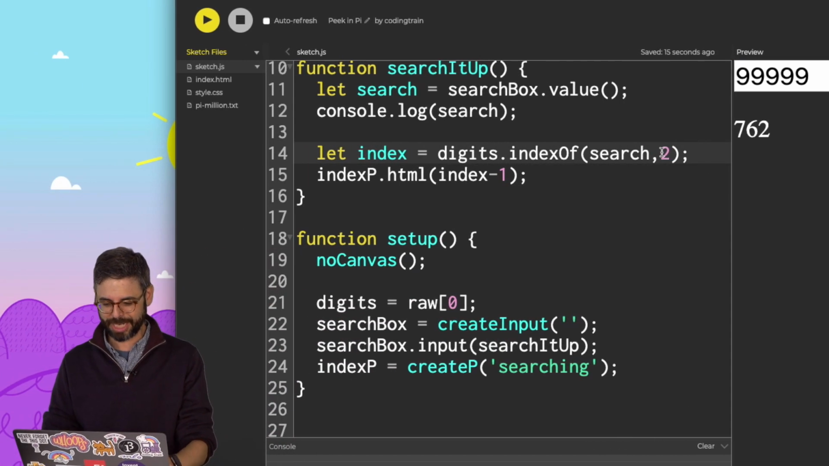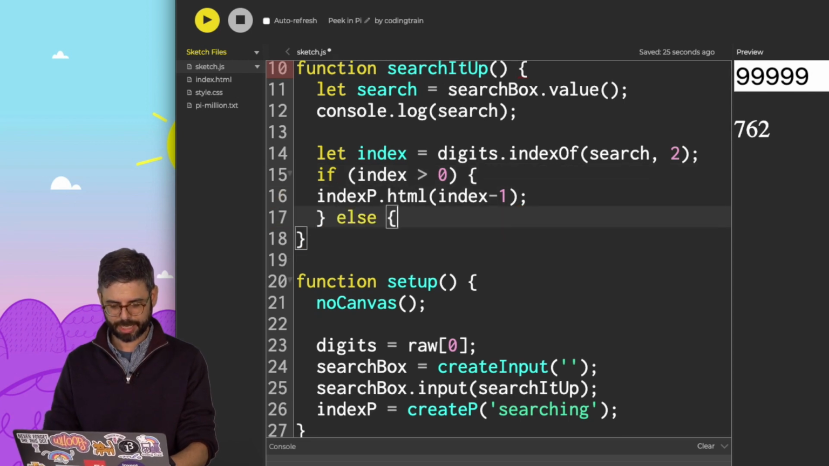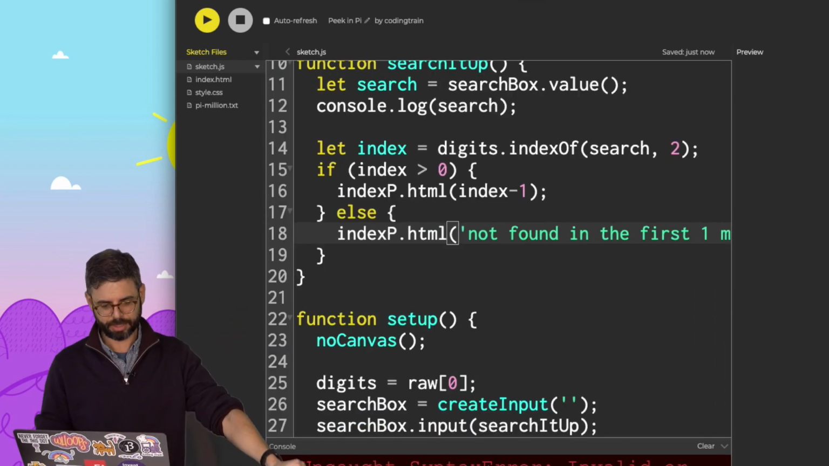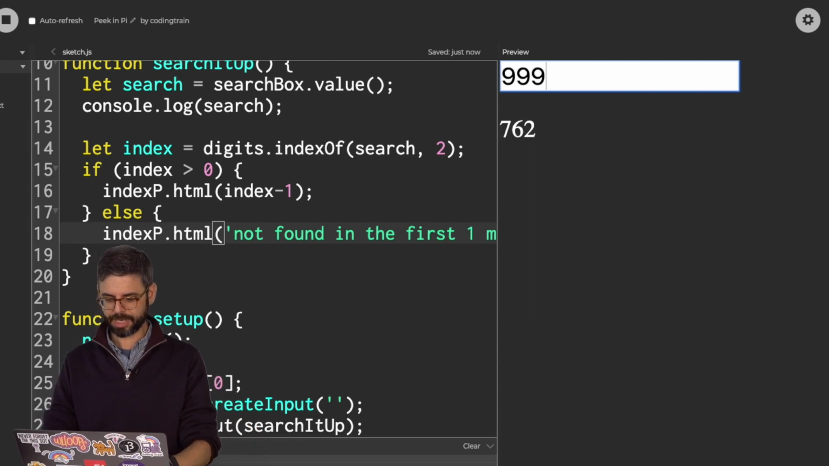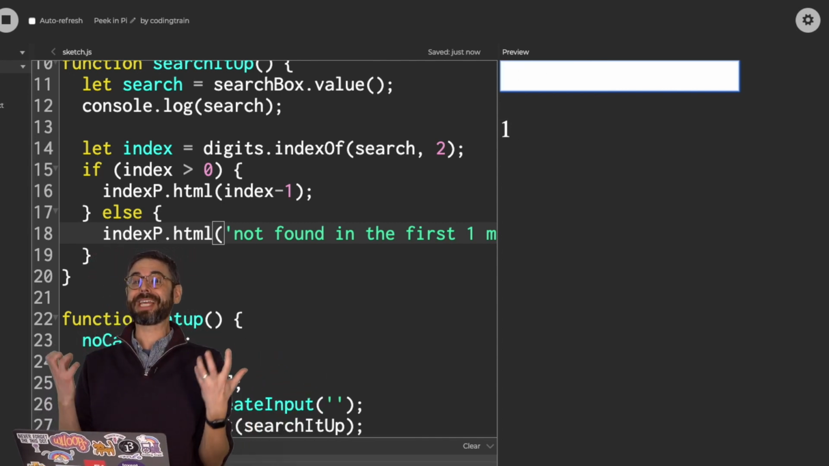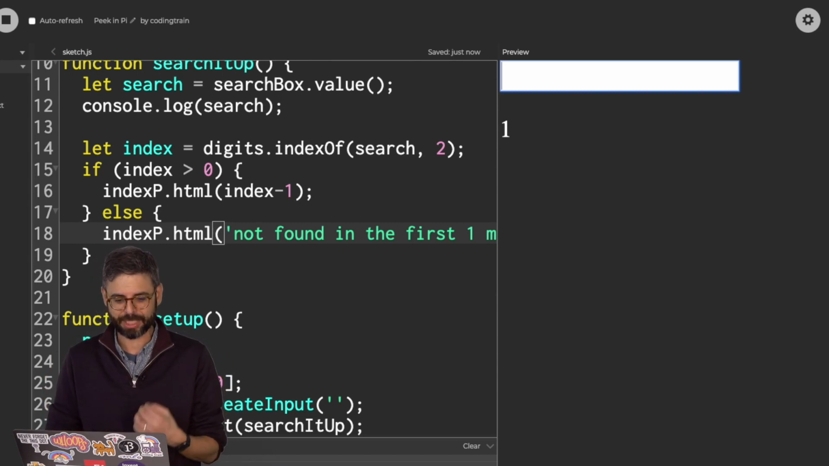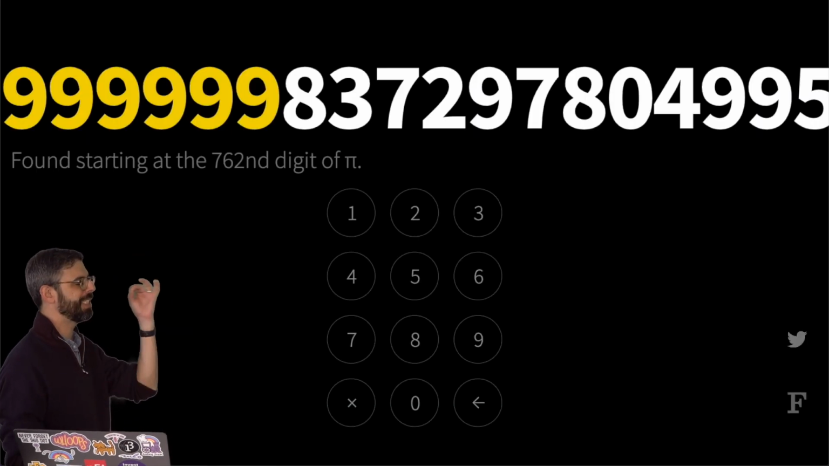So I'm going to start from looking at digit 2, and I'm going to say, as long as index is greater than 0, set that. Otherwise I'll put a message about it not being found. Okay, so let's try. 14159, 999999, not found. So I now have essentially, without the care and thought into the interaction design, the visual design, the layout of the page, all of those elements, recreated my own version of this peek inside pi.